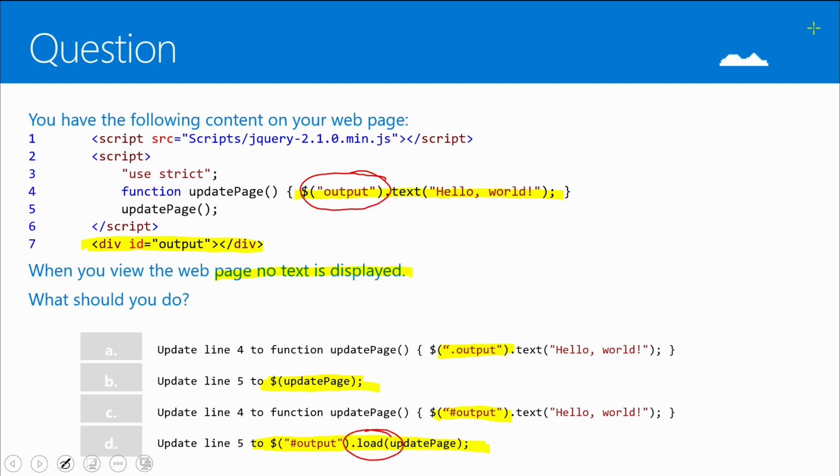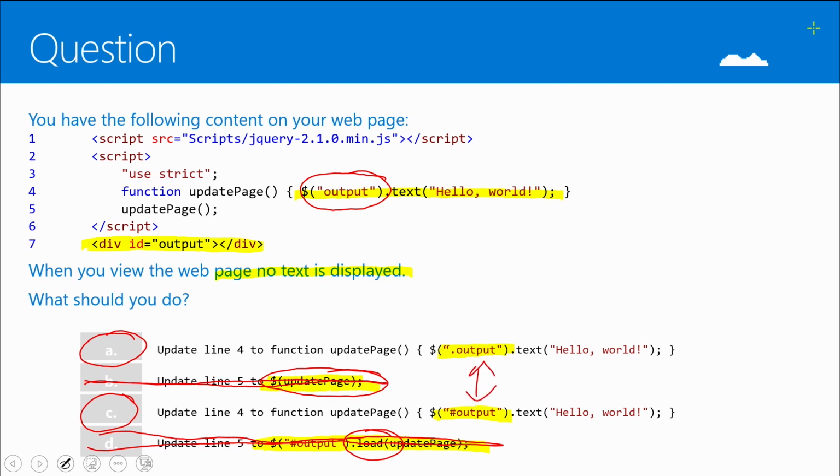Now, let's talk things through here real quick. What load is going to do is actually go off to the server. We don't want to do that. What this would do is it would wind up trying to convert update page into a jQuery object, so we don't want to do that. So then the only ones that we're left with are A and C. And you want to make sure that you're spotting the difference there. And you'll notice on C that it's using a pound sign, and on A it's using a dot. The pound sign, of course, means ID. Dot means class, so the correct answer is going to be C.